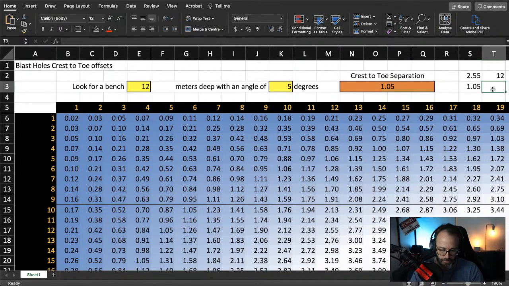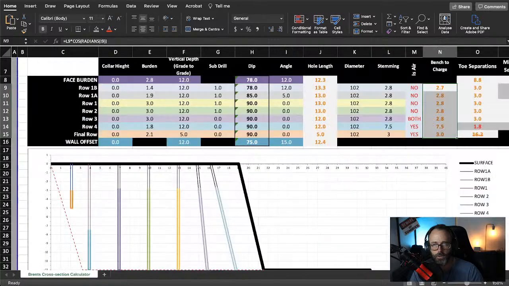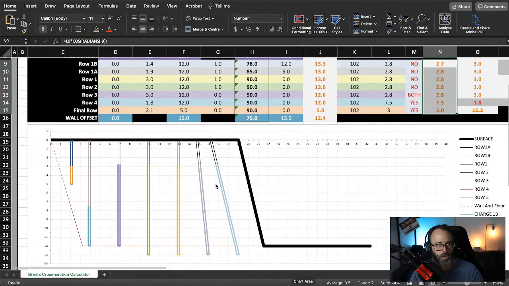So this is 5 degrees. These are the differences between the collar and toe separation. So let's just go back to our little example here. Essentially what we're talking about is that at these points here, this is 2.5 meters forward of this location. This is 1 meter forward of this location, and so our difference is this 1.4.